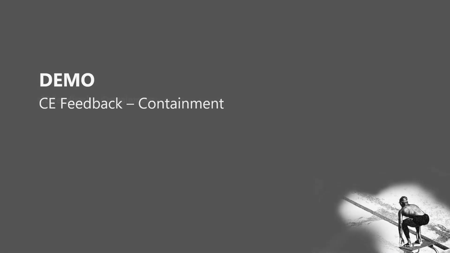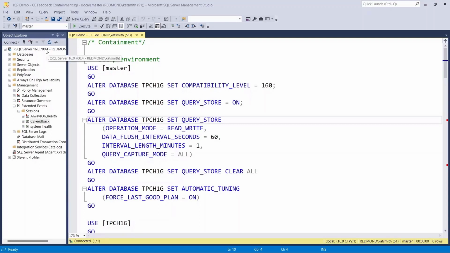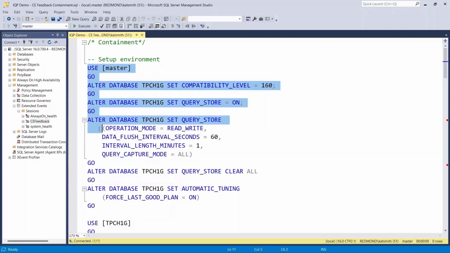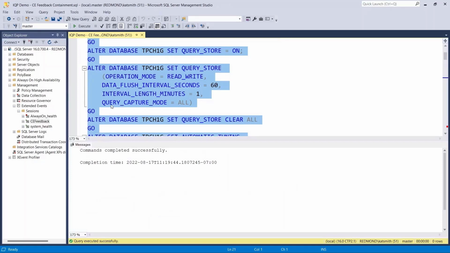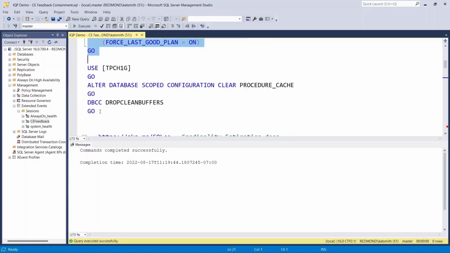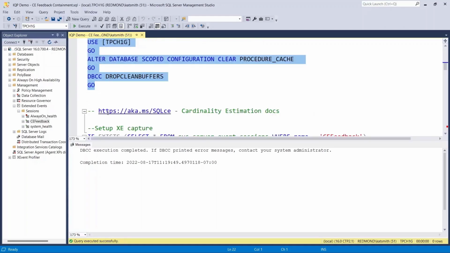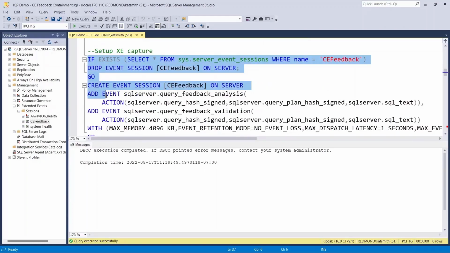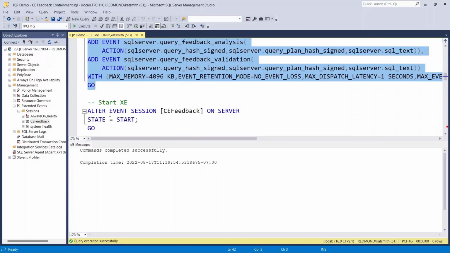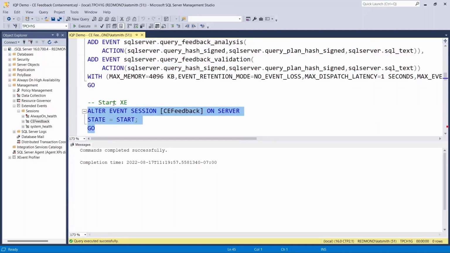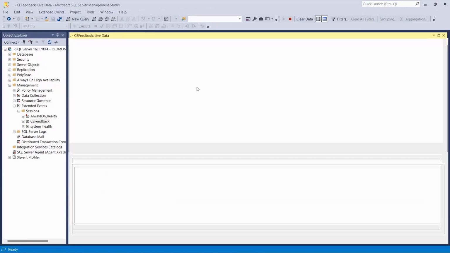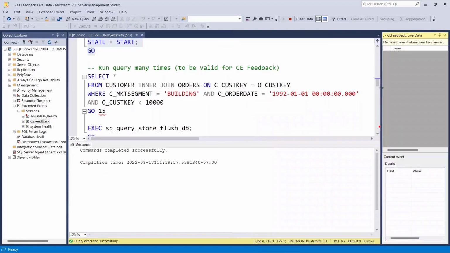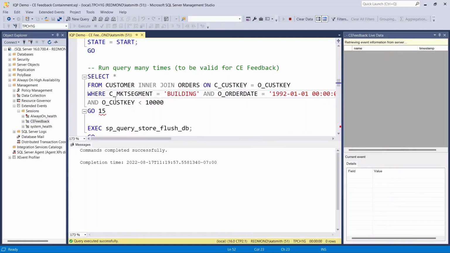Let's look at a demonstration of CE containment in action. As you can see, I am running a copy of SQL 2022 and have a 1 GB scale TPCH database set up. First, we'll set up the database further by turning on the right compatibility level and configuring the query store. Next, let's clean the procedure cache to ensure a clean demo. Now we will set up and start an X-event session that will monitor cardinality estimation feedback related X-events as we continue with the demonstration. We can, now that it's started, choose to watch live data. Let's put that in a window off to one side.